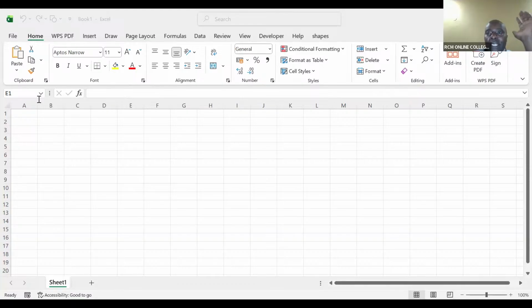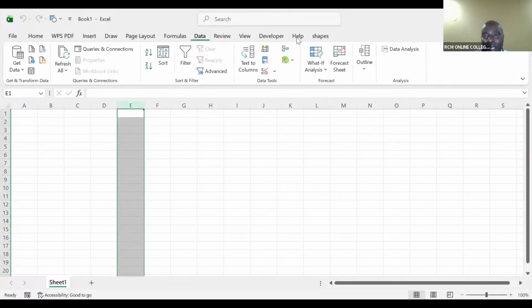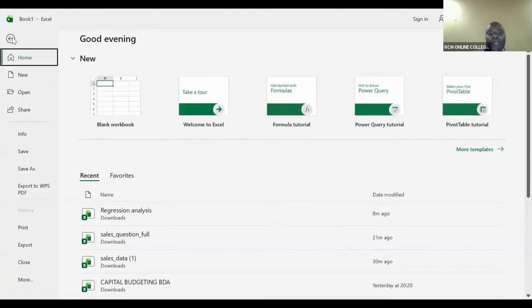So if you don't have this data analysis, like me, when I come to data, because regression is about data analysis, when I click this data here, I can see the data analysis tab. If I don't have it, no problem. Go to file, look for options. When you move down here, you'll be able to see options. In mine, I can't see options, so it is under more. When I click more, I'm able to see account, then options.